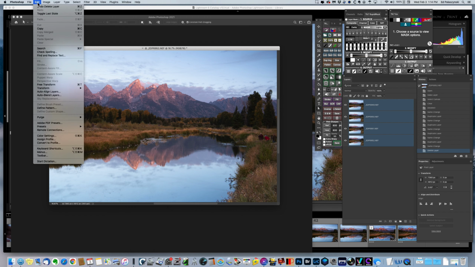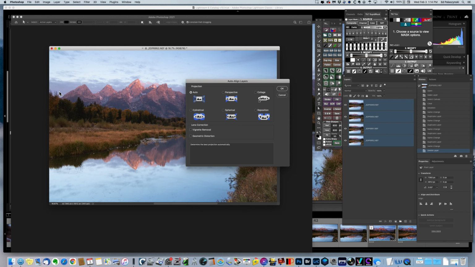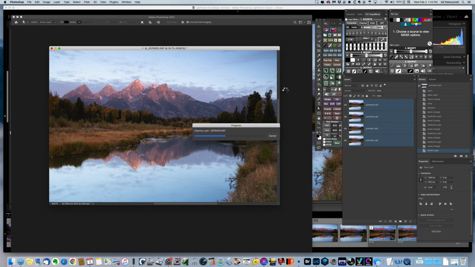So now we go to edit, auto align, make sure auto is selected. I usually don't mess with vignette or geometric. I just go to auto, click OK. You can see it's thinking, aligning layers, all four are already done.